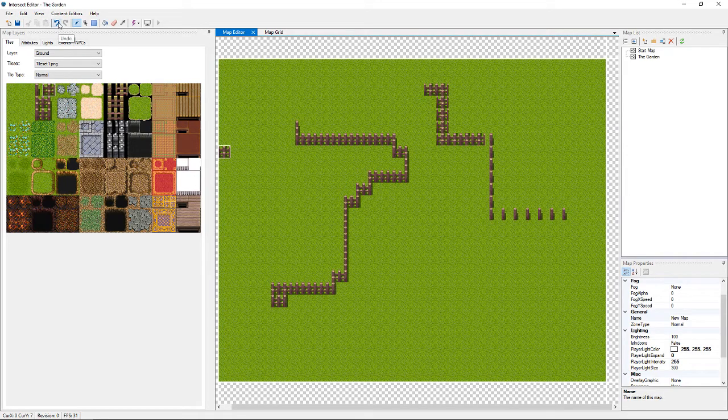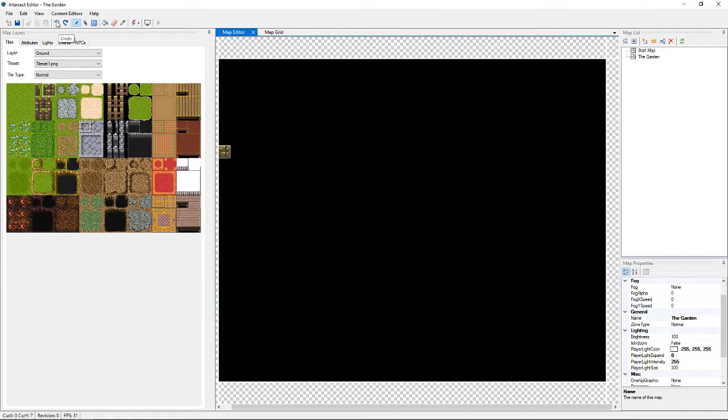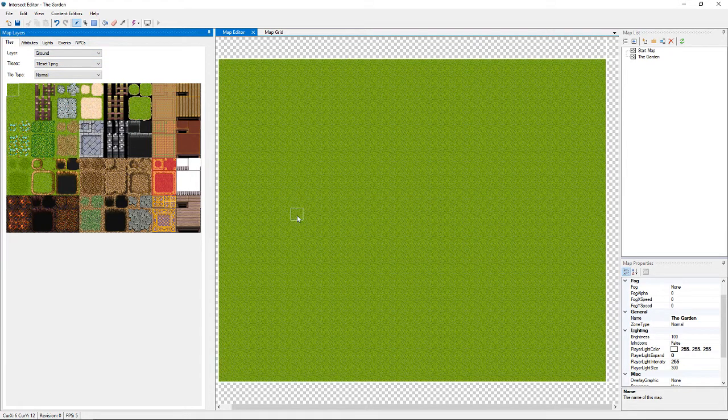Right here is a back button, an undo button. Click that several times. Let's get back to our original. All right. Go ahead, ground, tile set 1, fill. Yes, let's get back to grass.